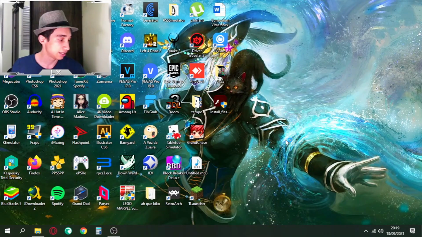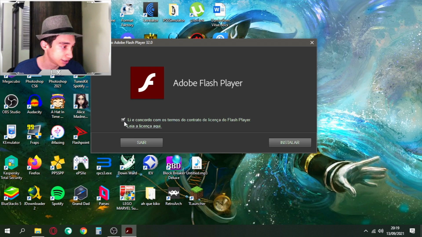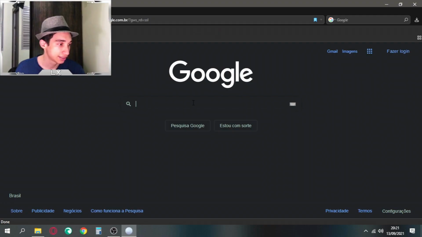Now let's open and then install this Flash Player here. Check this box here and install. After install, check the box to never check for updates and you can press OK. Now that we have installed the Flash Player and the Palemoon, let's open the Palemoon. Let's search some Flash game websites.